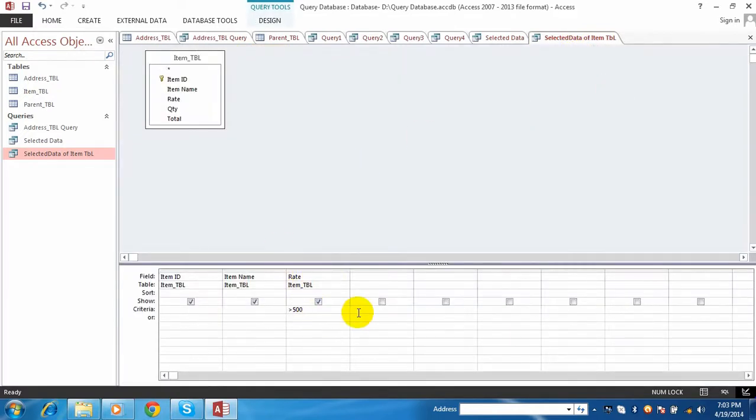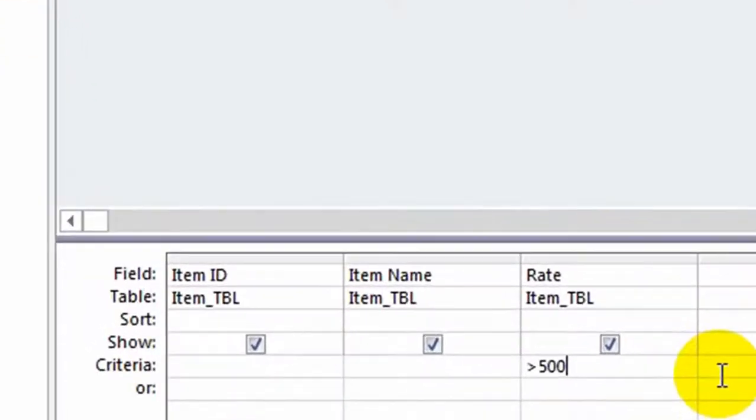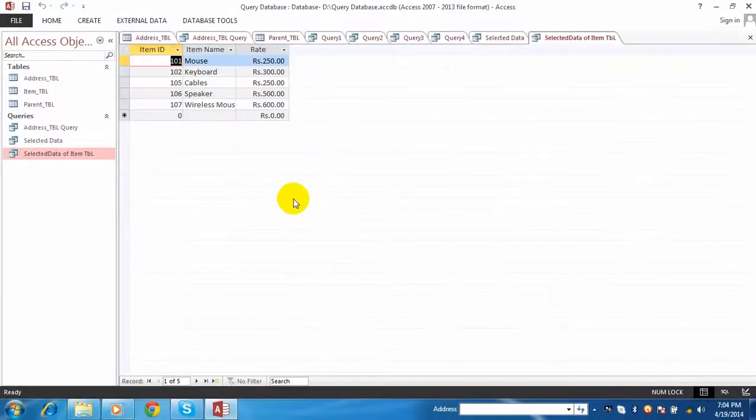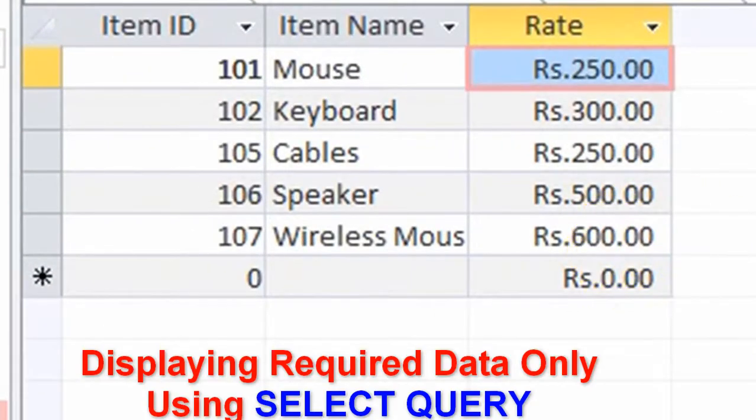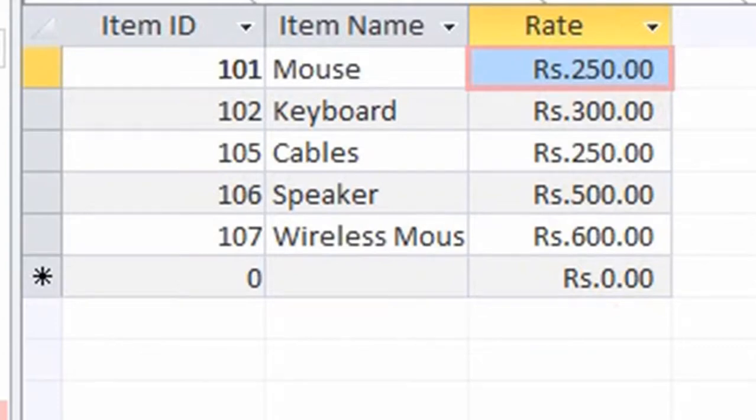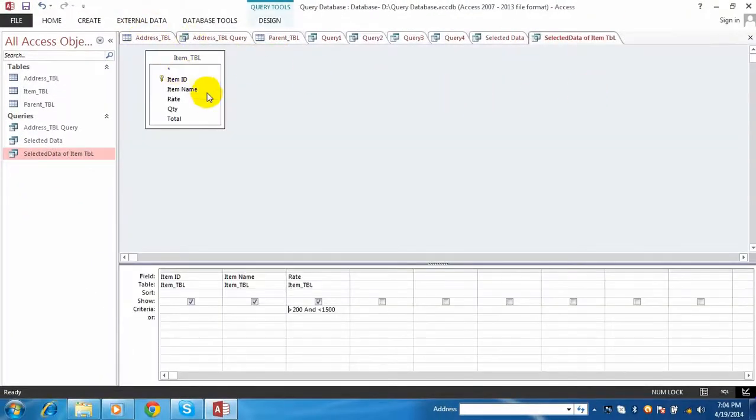Now you can also set criteria like greater than 500 or greater than 200 and less than 1500. Now it displays all the records whose rate is greater than 200 and less than 1500. Just go to design menu tab, click on run option. See, it has displayed the records whose rate is greater than 200 and less than 1500. Like this, we can display the selected data using select query. We can use different criteria like this.